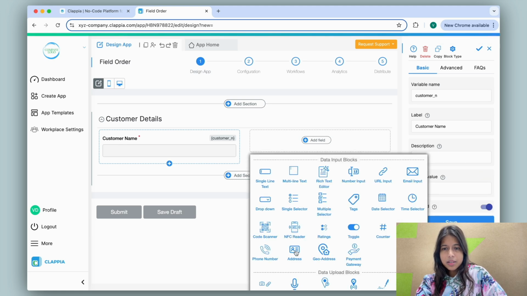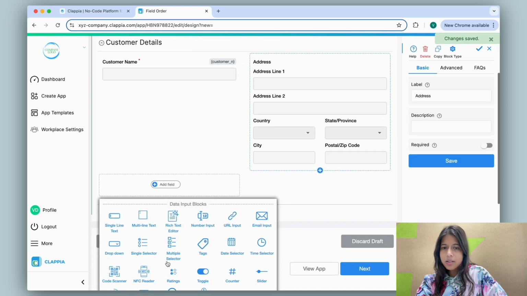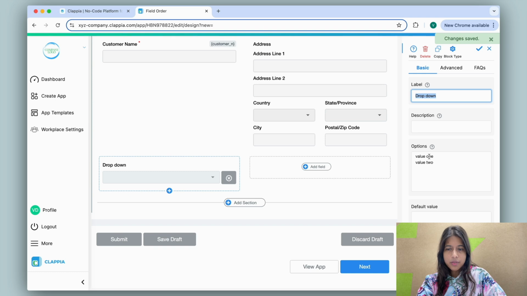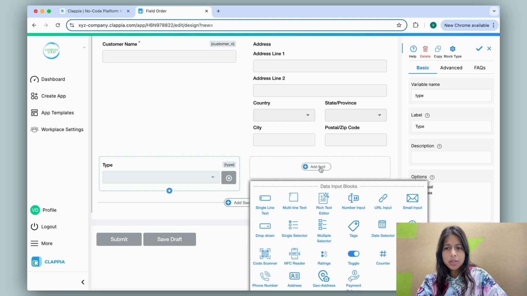I can add a field to capture the customer's address using the address block. Use a dropdown where you can select a certain option from a list of options, like the type of visit, is it to an individual or a business. These options should be mentioned one after the other. Similar to the drop-down, you will get the single selector block and multiple selector block. I could add more blocks to capture customer information like email or phone number, etc.